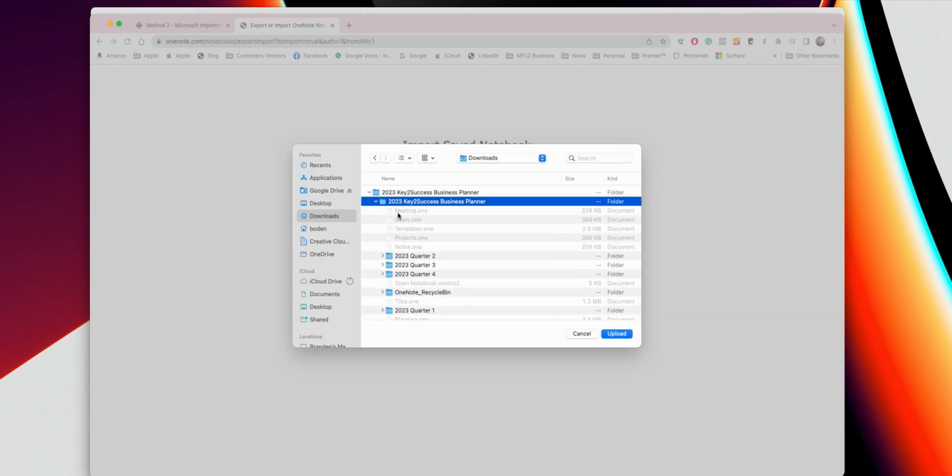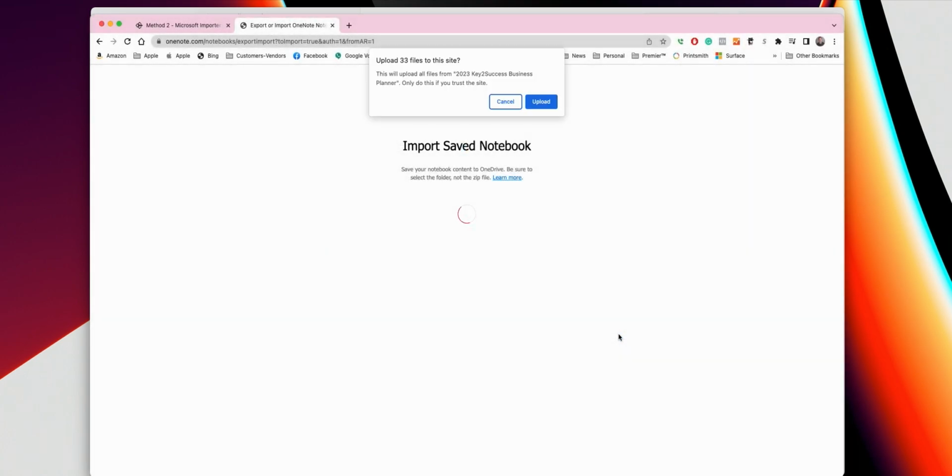We're going to choose this one. Do not open the folder and select any of the folders in here. Only select the root folder and then hit upload. At this time, you're going to get a confirmation to upload files. The number of files will change based on the edition. So go ahead and hit upload.